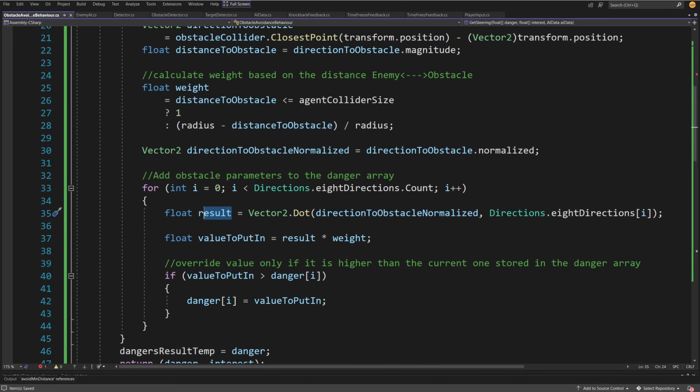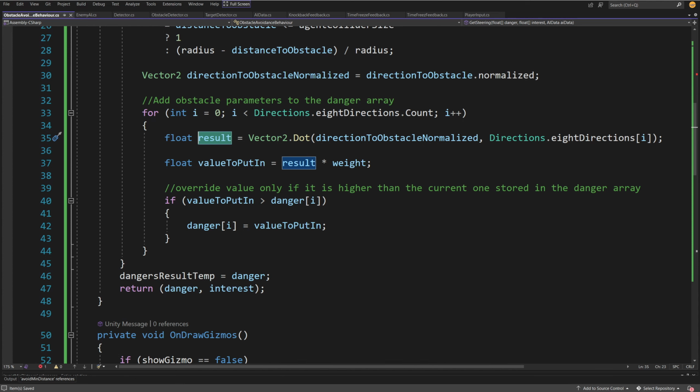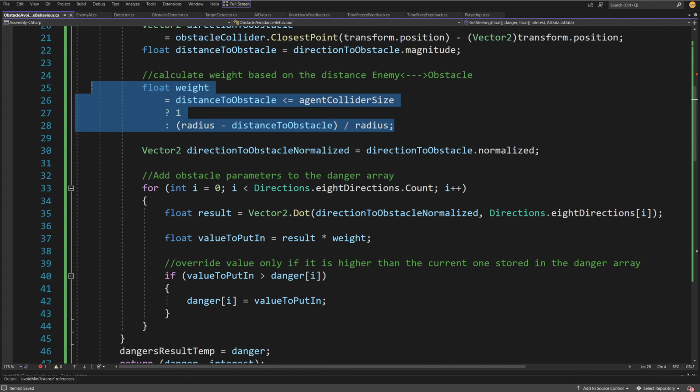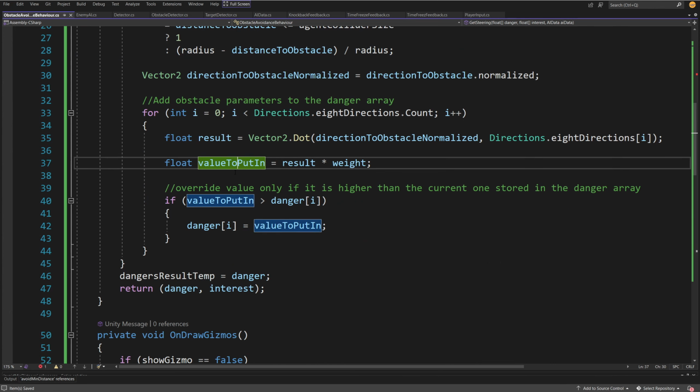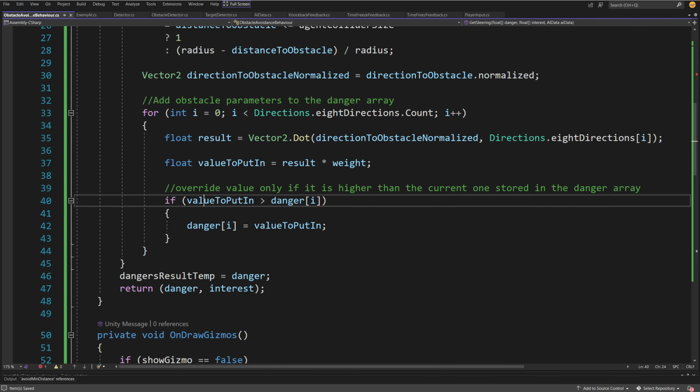Okay, so we have our dot product result, and now we are going to multiply this by the weight that we have calculated earlier. So depending on the distance to our obstacle, we are going to modify this and save it as the float value to put in equals result times the weight. And now, the one condition that we need to take into account when using the context steering is that if the value to put in is greater than what we already have in our danger array, only then we want to assign for this direction this new weight value.